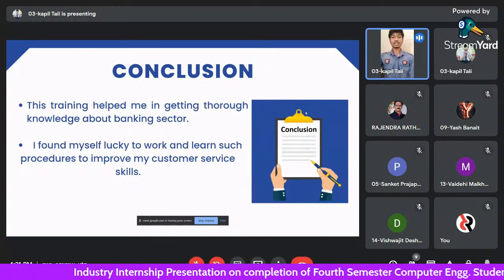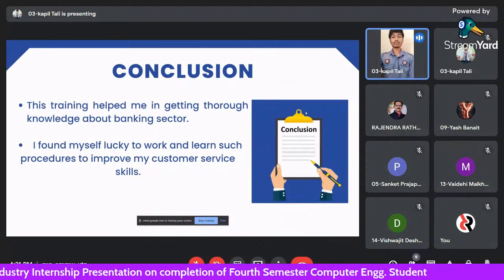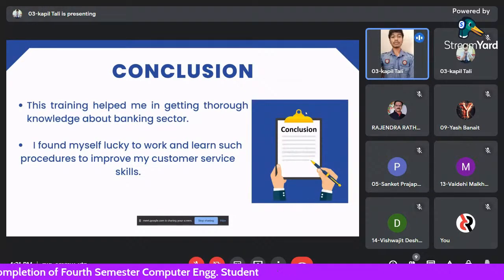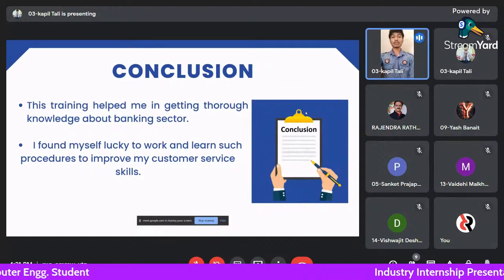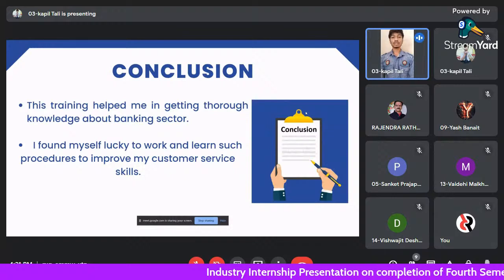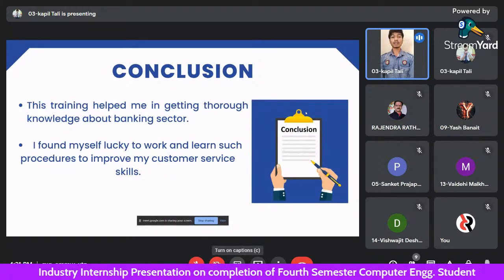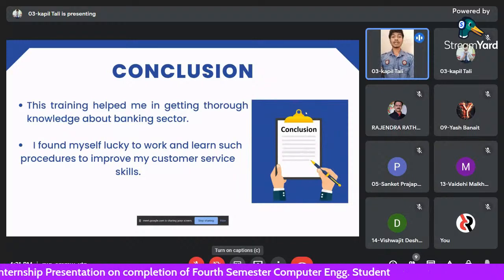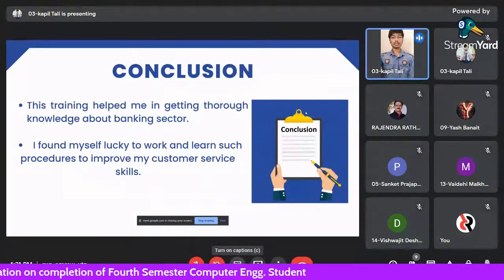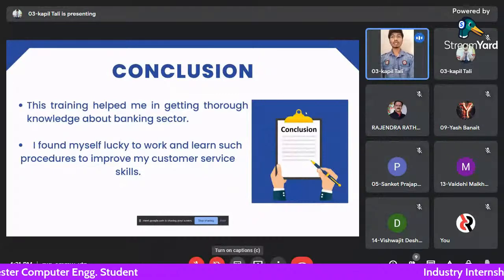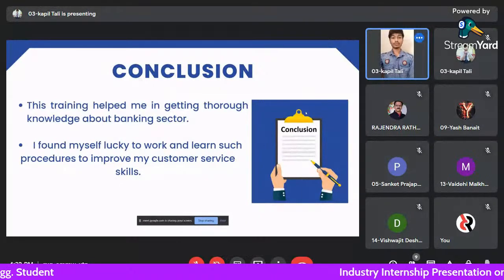During these 6 weeks of internship in SBI Customer Service Center, Chota Bazar, I came to the conclusion that this internship training helped me in getting all the knowledge about the banking sector. For being a part of such an organization, I found myself lucky to work and learn such procedures to improve my customer service skills. It was my honor to be a part of such an organization and work under the guidance of such knowledgeable personalities who taught me everything with patience and care. Overall, it was a great experience for me.